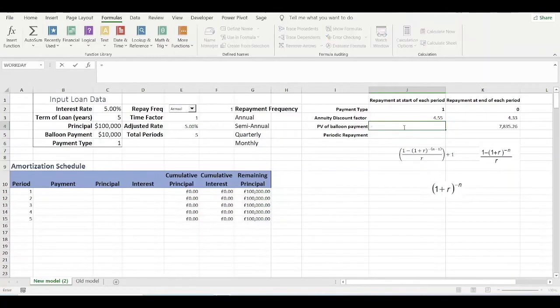So we'll do equals our balloon payment of 10,000, divided by 1 plus the adjusted interest rate to the power, open parentheses, our total number of periods in our model, which represents n, and then we minus 1 from it, and then we enter it, and that gives us the present value of 8,227 for our balloon payment when our periodic loan repayments are made at the start of each period.